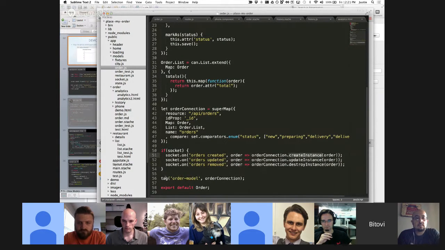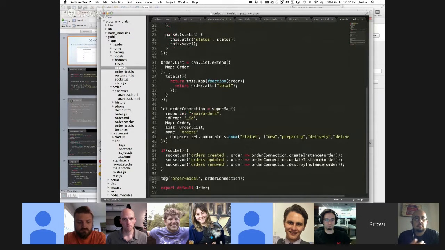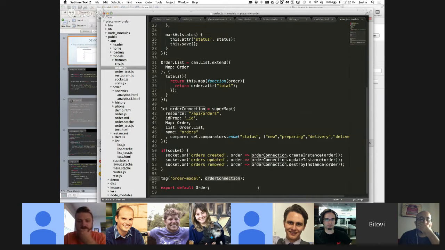That's there. And then that tag behavior that I was eventually really just trying to get to, all I have to say is I want to connect the, by the way, this would look like can.connect.tag if you were using everything from the CanJS namespace, but because I imported the tag from can-connect-tag, that's why I just write tag. I want to connect the order model element in the page to an order connection. So there's a helper that just allows you to say, hey, make a custom element that can do things to a certain connection.